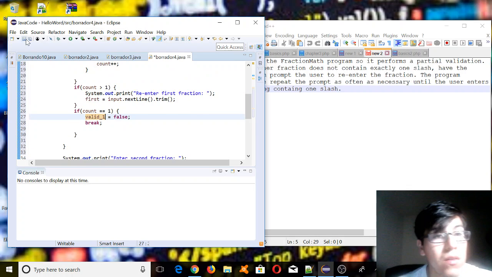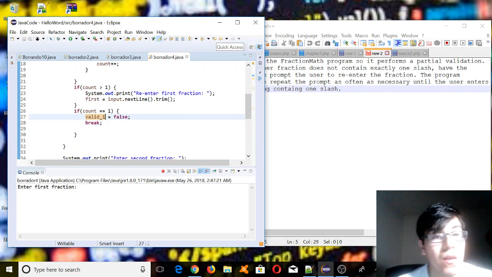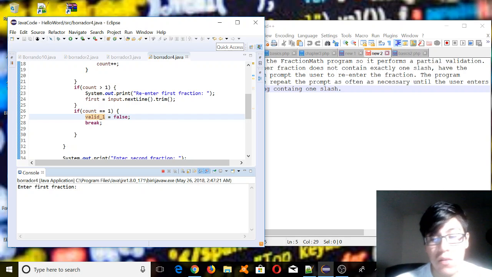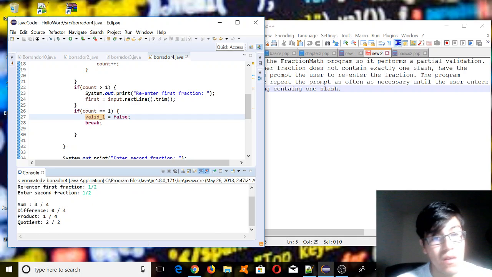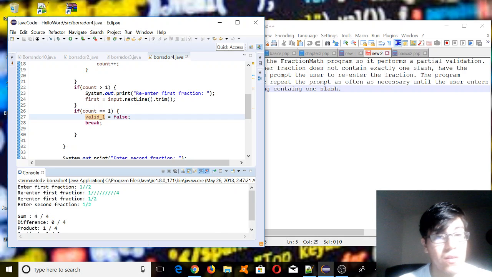Let's see if it works. Enter first fraction. Let's put 1//2, or re-enter first fraction. Let's put 1//4, re-enter. So let's enter a valid one. Okay, it works. 1/2. And then we have the sum, going on to the other fraction. Okay, it works, so it works for the first part.